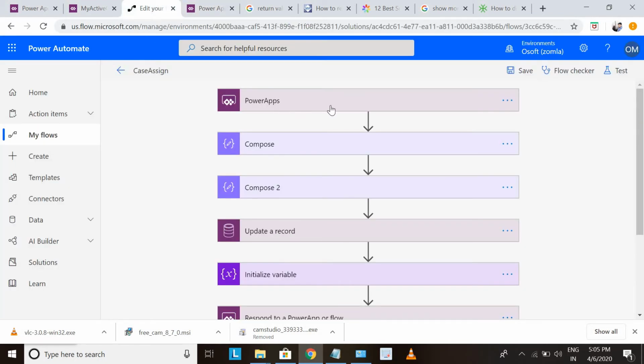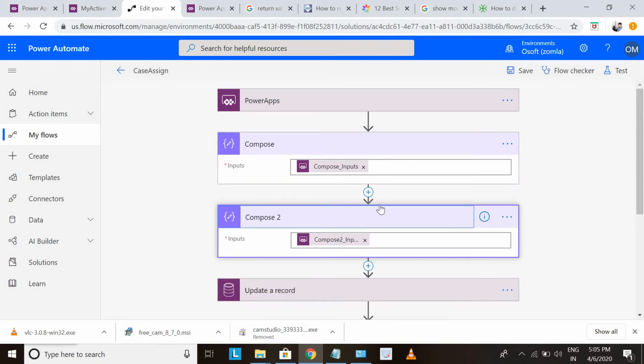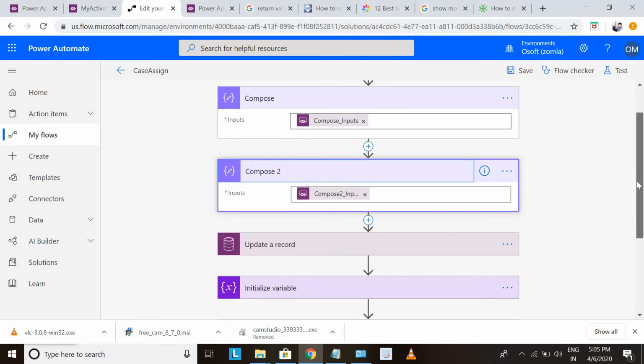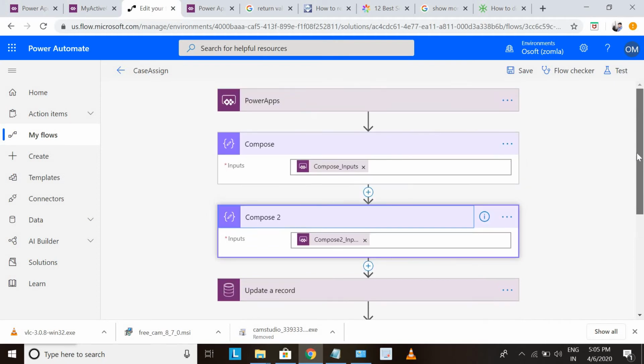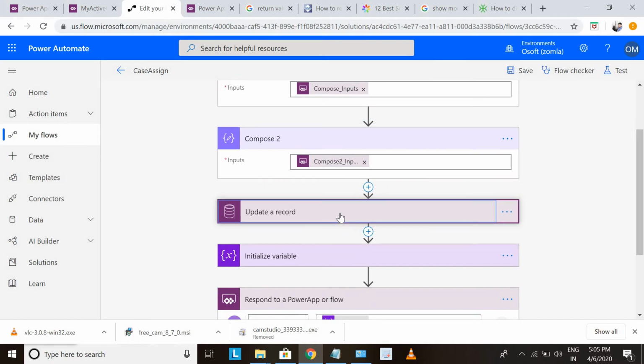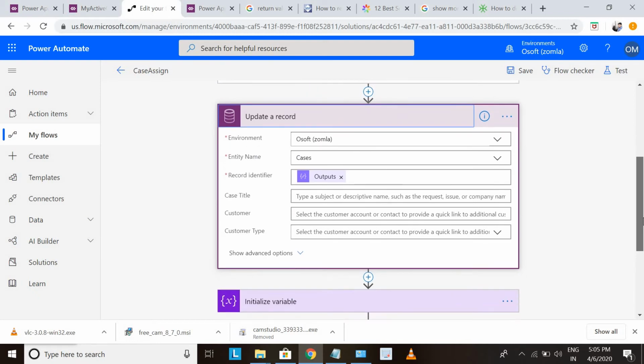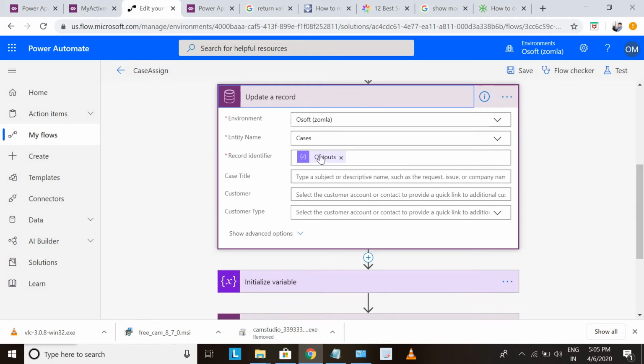So this is my Power Automate. I'm choosing Power Apps as the triggering event and I'm adding two variables, Compose 1 and Compose 2. I'm taking the value as a string, and the input value will be asked from Power Apps. Once I get the value, we are updating the record with the output of Compose 2 in the owner field.